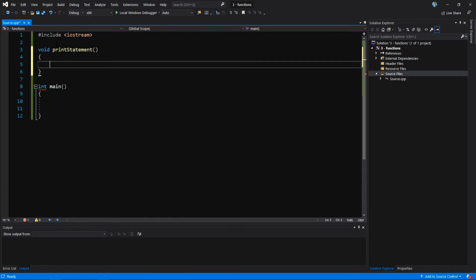And we're going to open the brackets, close the brackets, and we're going to put something in here. What are we going to put in here, you may ask? We're just going to put a simple output statement. We're going to say, let's just say, code is inside of print statement.